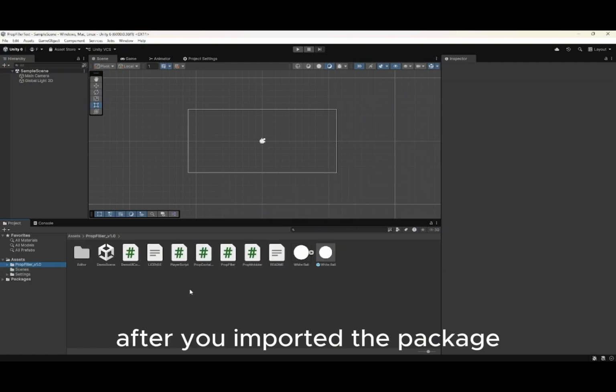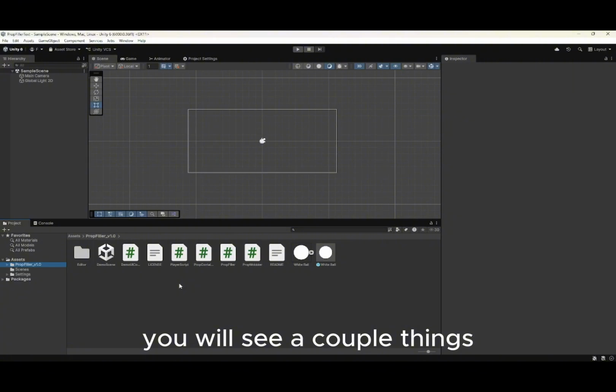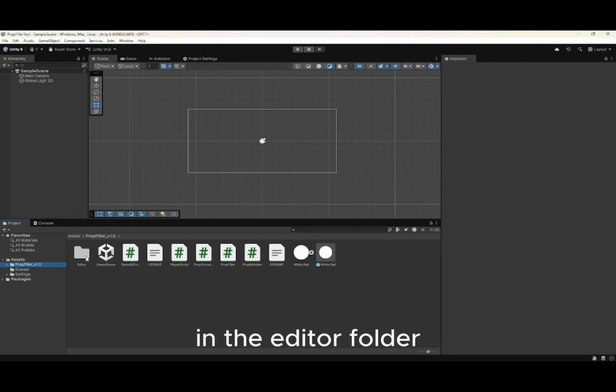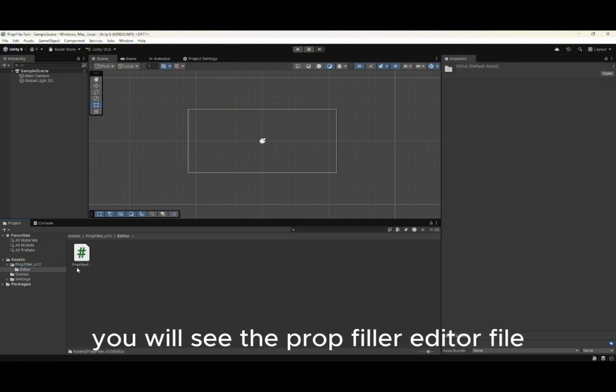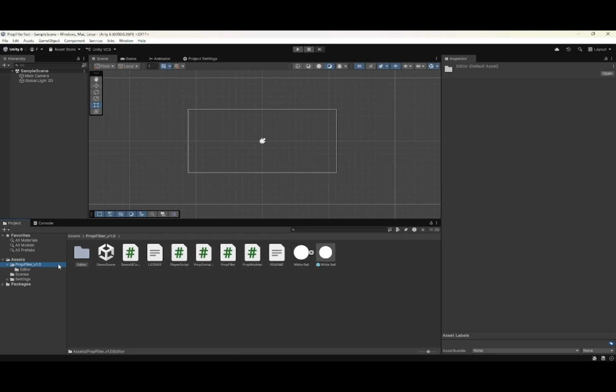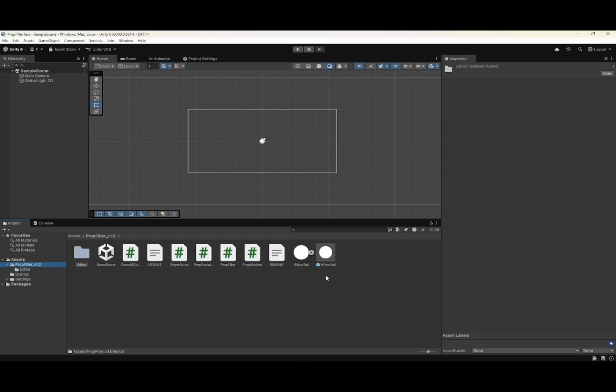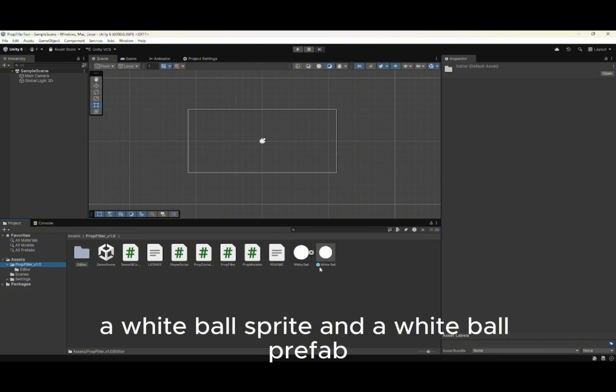After you import the package, you will see a couple of things: PropFiller, Prop Wobbler, Prop Container, Player Script, Demo UI Controller, and the demo scene. In the editor folder, you will see the PropFiller editor file. You will also see a README for instructions, a license document, a white ball sprite, and a white ball prefab.